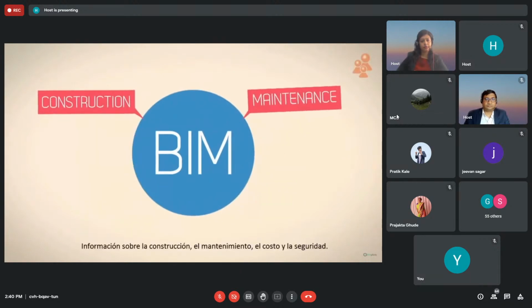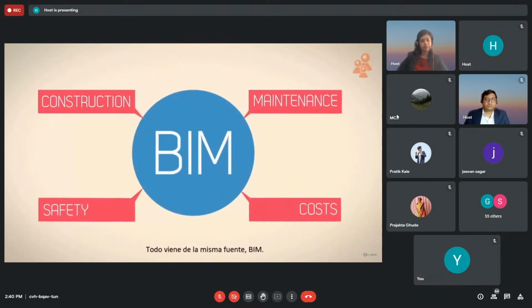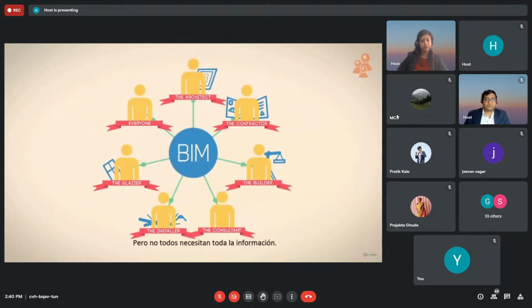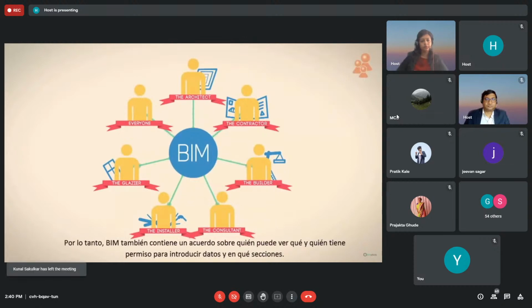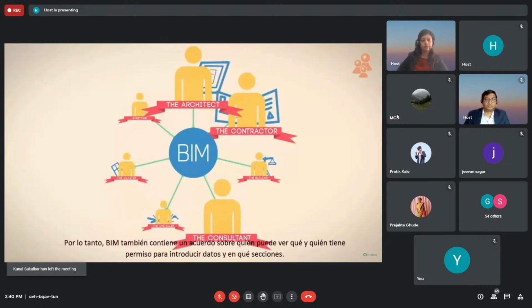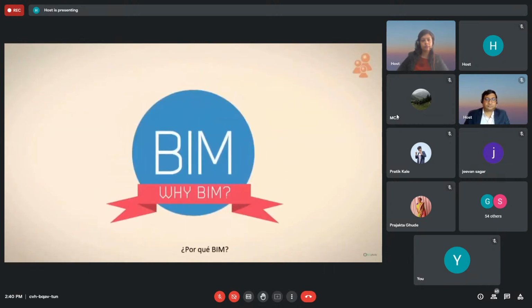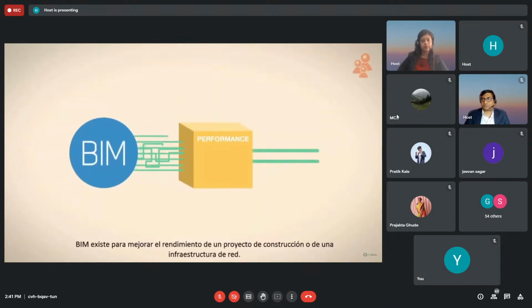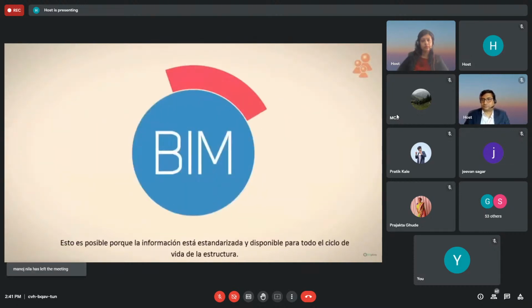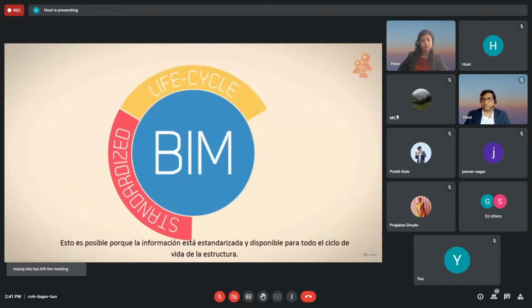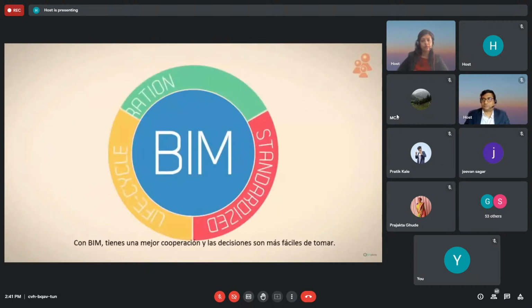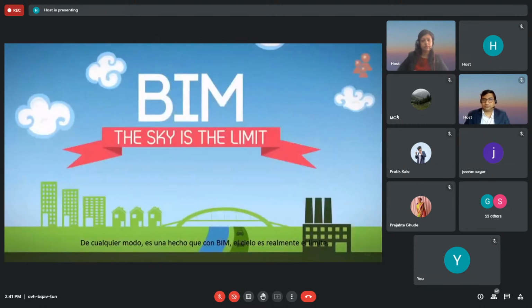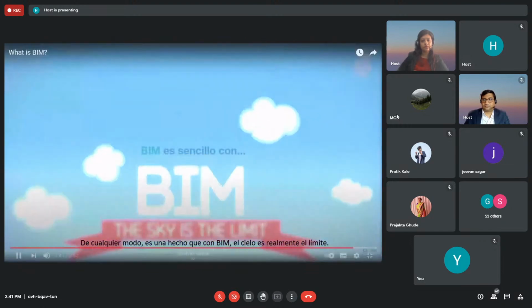Information about construction, maintenance, costs, and safety all comes from the same source, BIM. But not everyone needs all the information. So, BIM also contains an agreement about who can look at what and who is allowed to input to which sections. Why BIM? BIM exists to enhance the performance of a construction project or network infrastructure. This is possible because the information is standardized and available for the entire life cycle of the structure. With BIM, you get better cooperation and decisions are easier to make. In any case, it is a fact that with BIM, the sky really is the limit.